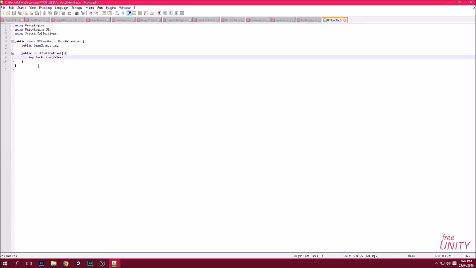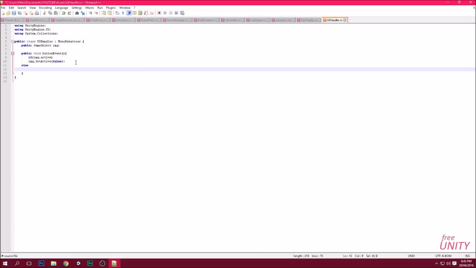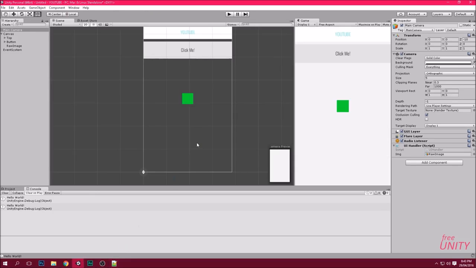Now we want the image to reappear when we click the button, if it's already false. Okay, so we're going to go if image.active true, then it's going to be false. Else, if the image is not active, then image.setActive true. Cool. Let's test that one.